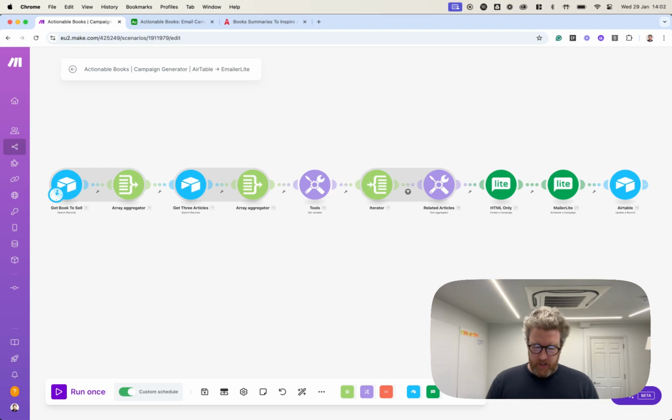So this is quite a versatile flow. It talks about getting things from Airtable and compiling an email, but we've used this effectively to continue to communicate with Actionable Books clients over the years, and drive traffic to the website.